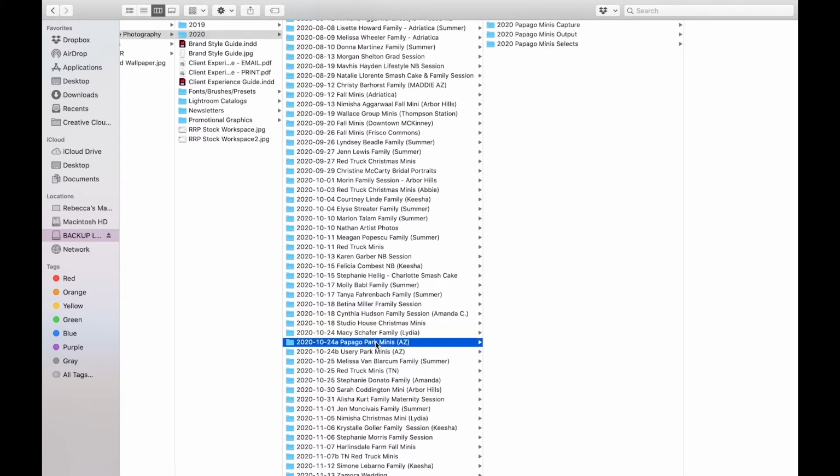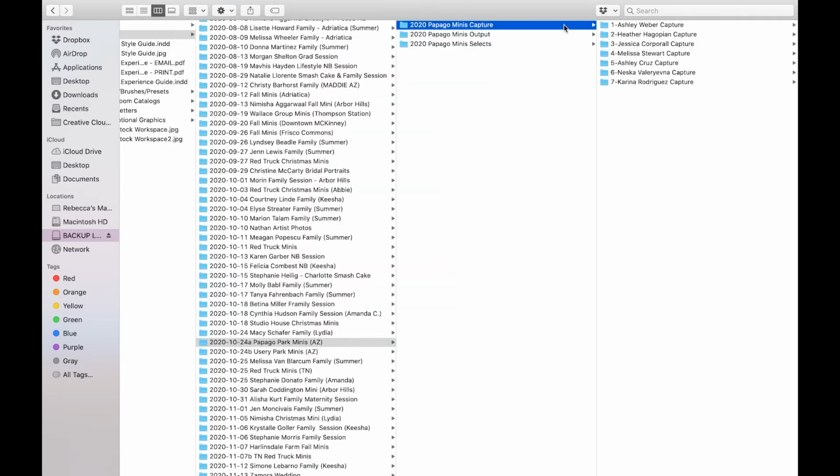So we'll click on this mini. Each date of minis or location. So this date I did 2 different locations of minis. And so they each got their own folder and I just did 24A, 24B. That way they were in order that I shot them. But this was in Arizona, so it was at Papago Park Minis. Inside that folder, I've got a capture folder, which is where all of my raw images go. And inside the capture folder, I number them in order that they came, and then mom's first and last name.